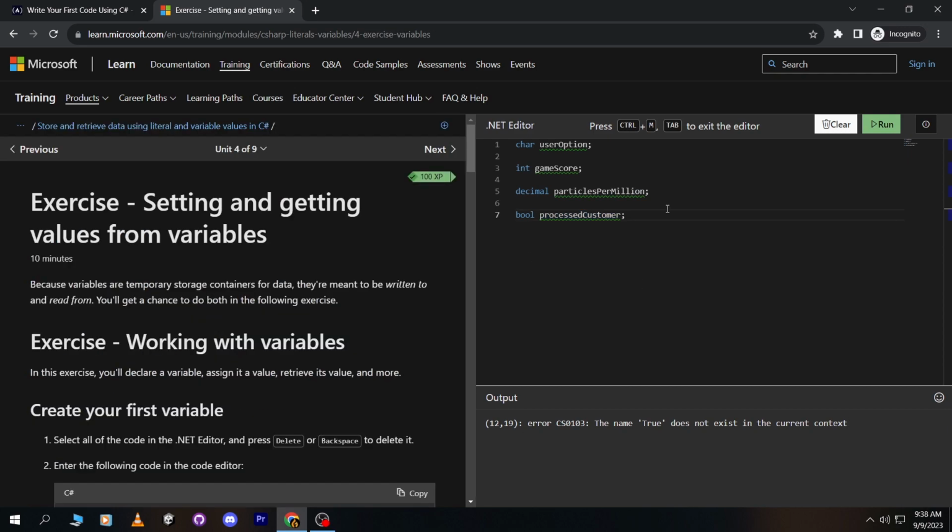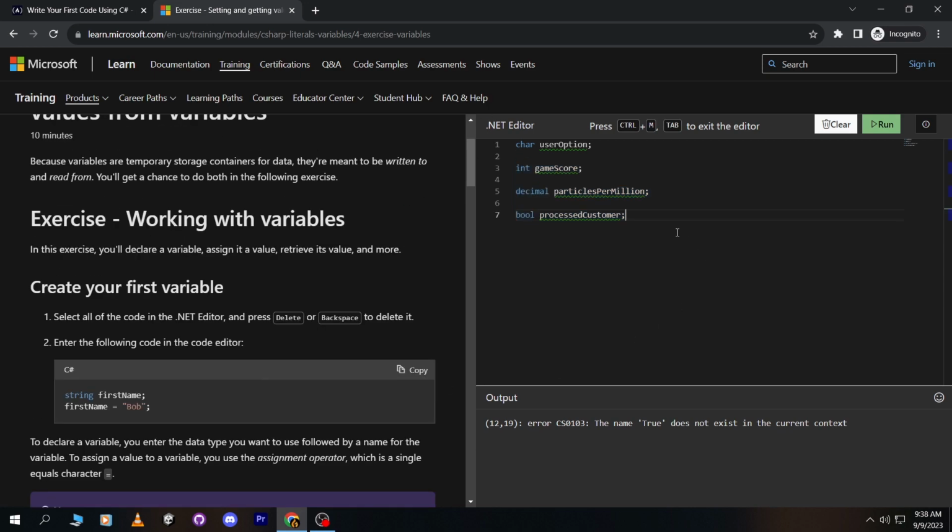Now, you know how to create a variable like this, right? So what you are actually doing in here is called declaring a variable. You are declaring a variable called user option with a data type of char. You are declaring a variable game score with a type int, and so on. And how do you use these variables? How do I put data into it?